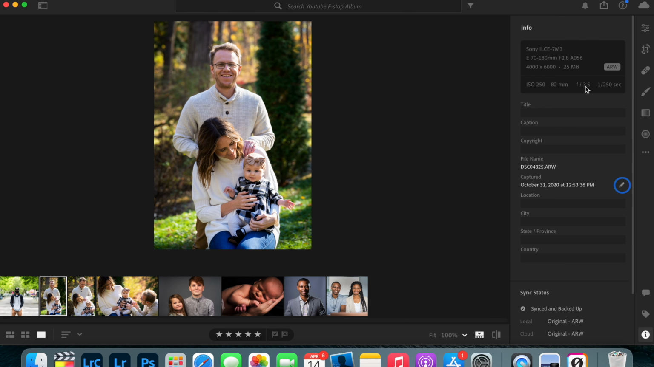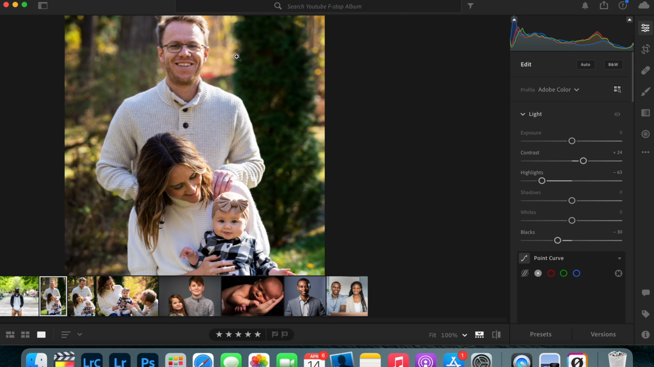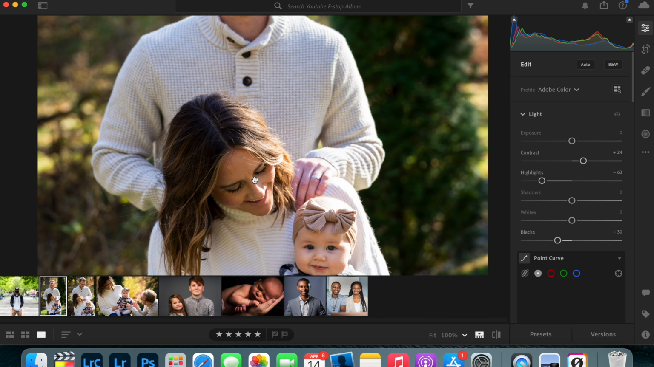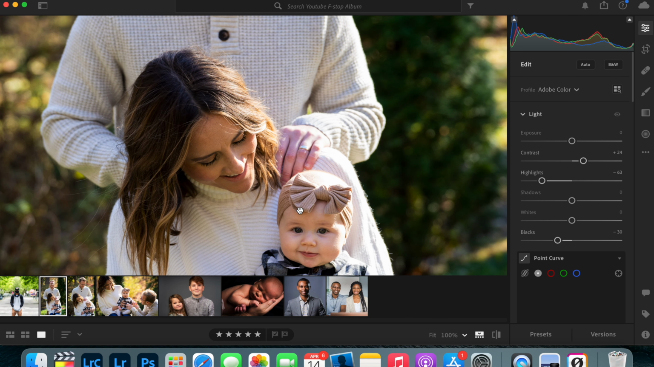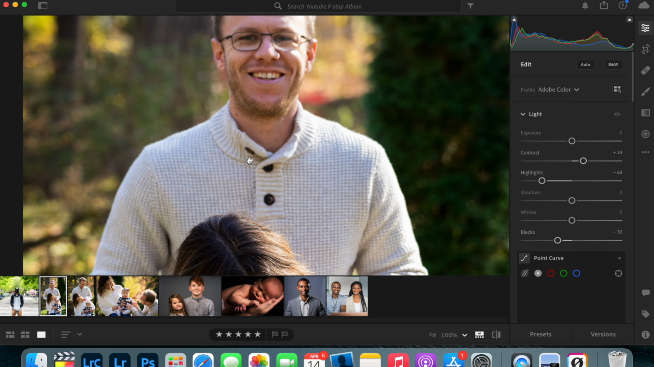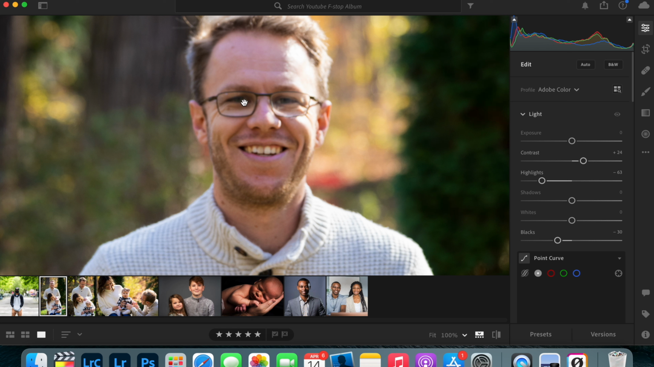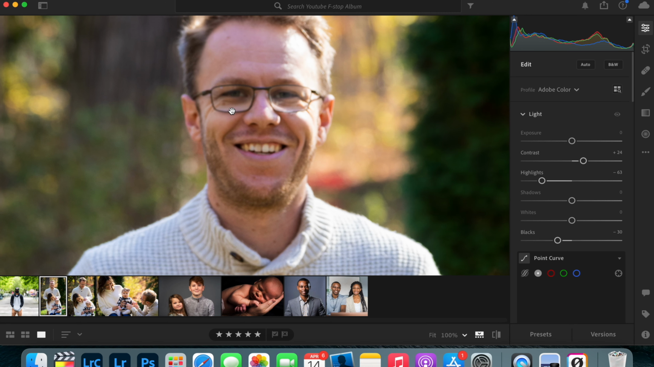This image I took at f3.5 on a Tamron 70 to 180 f2.8 lens, and the image, as far as the colors and everything, turned out really great. But because I shot at 3.5, if you notice, the mom and the baby are pretty sharp and in focus here. That's where the focus point is, somewhere in this area. But look at the husband. You see, the husband is just slightly out of focus.